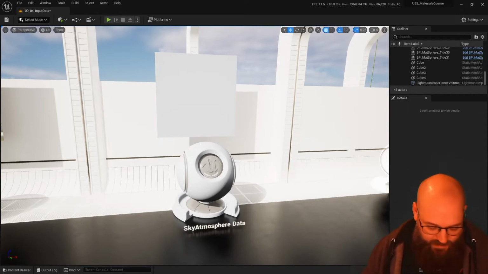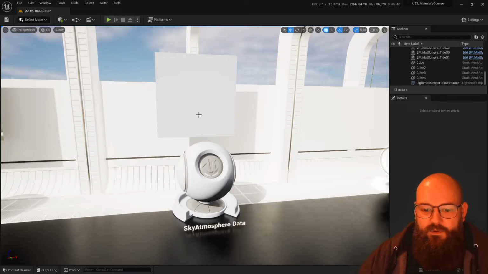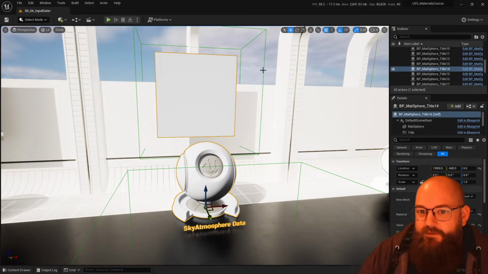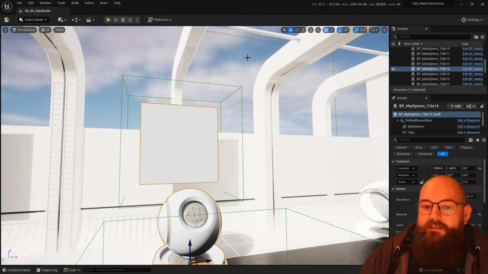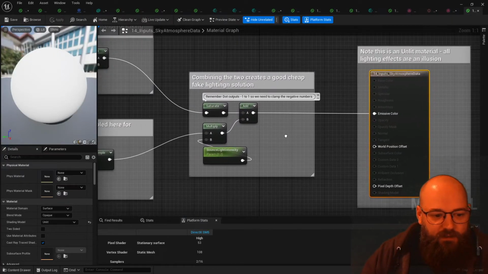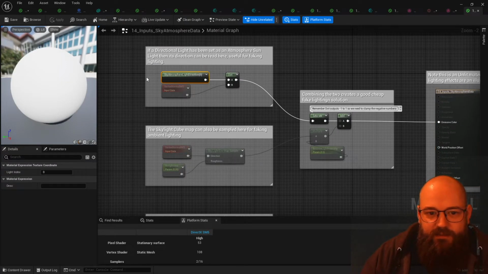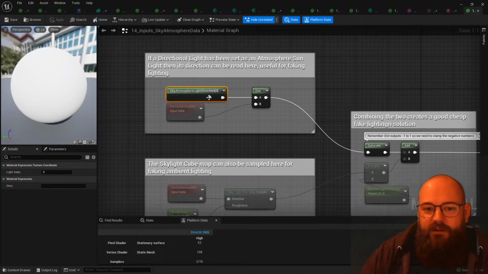Okay, so moving on to the next set of nodes, we have the SkyAtmosphereData. And what this does is it allows us to access information from our lighting setup inside of our material. So for example, we have this material here. We can get the sky atmosphere light direction.